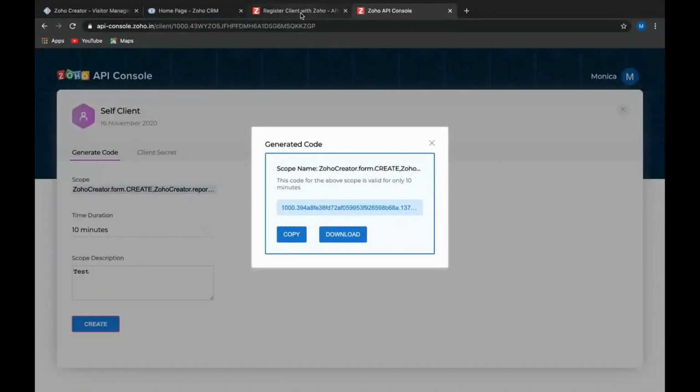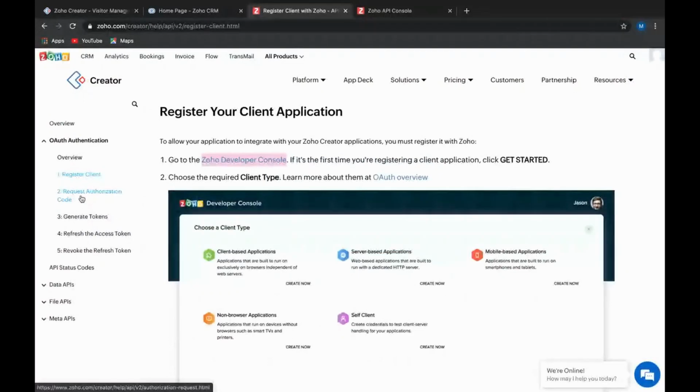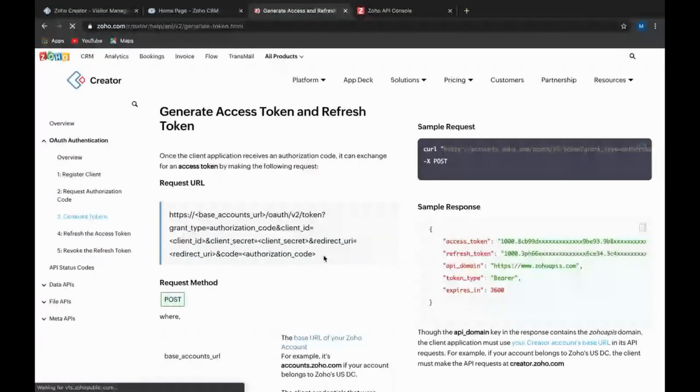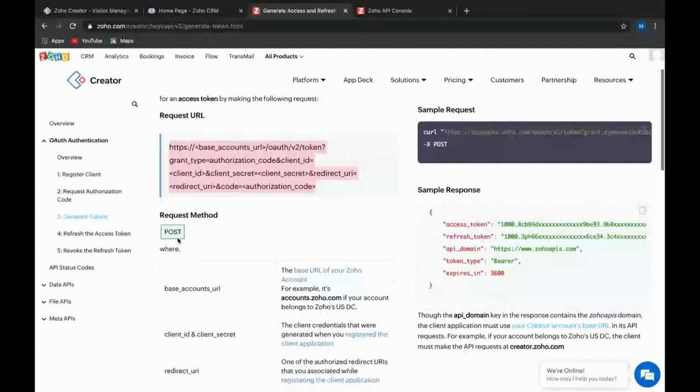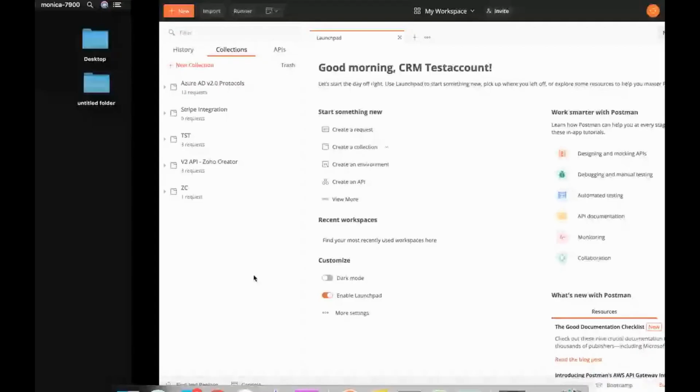So first, let's see how to create the access token and refresh token. We have generated the authorization code. Next, we need to generate the access token and refresh token, which is the third step. When you get into the option to generate the access token and refresh token with the help of the authorization code, we have a request URL. Just copy this and see if the method is post or get. Here the method is post. So get into the Postman.